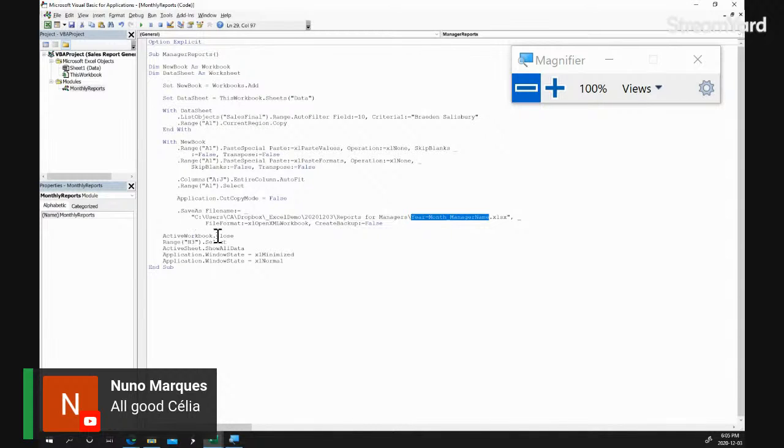So this is an instruction that still belongs to the new book. I'm going to delete this. And I'm going to say include this in that with block. Just going to delete here one row. Okay. And I'm going to finish with end with here.